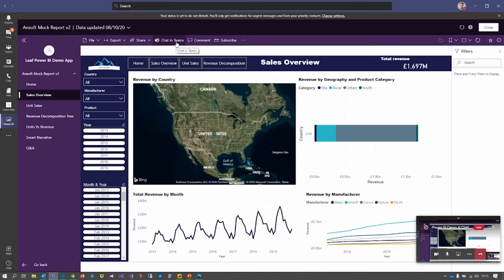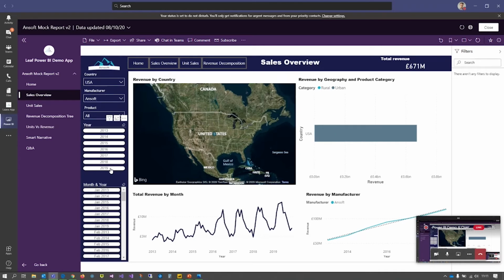I can then chat in Teams. The real benefit of this over comments and subscribe is that it retains the context of what you're looking at. So I've got my row level security enabled here. Obviously the row level security applies regardless of where you're accessing it from, so I can only see US here. If I want to look at Unsoft products in 2019, I can then hit chat. Whoops, lost my filter.